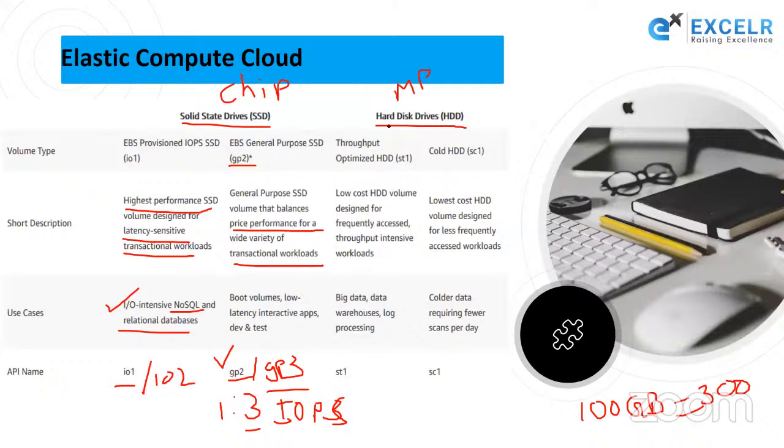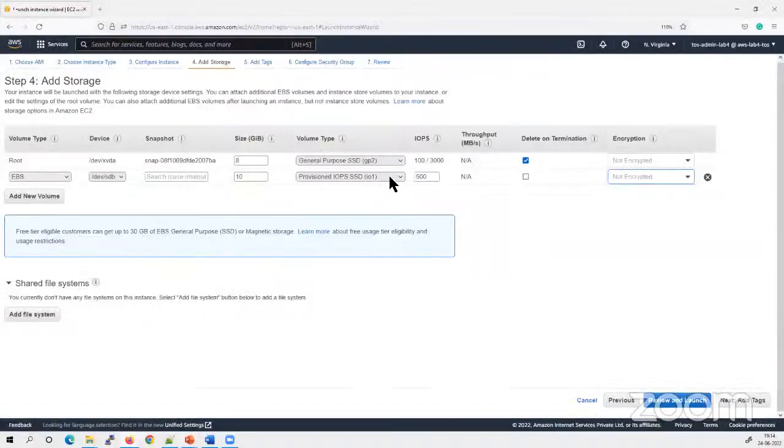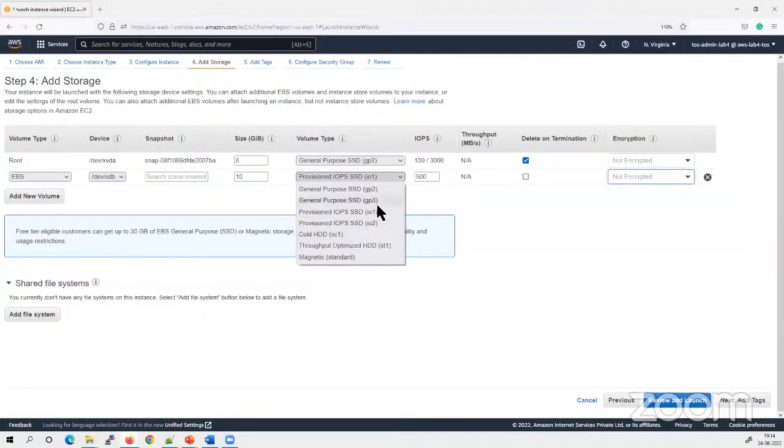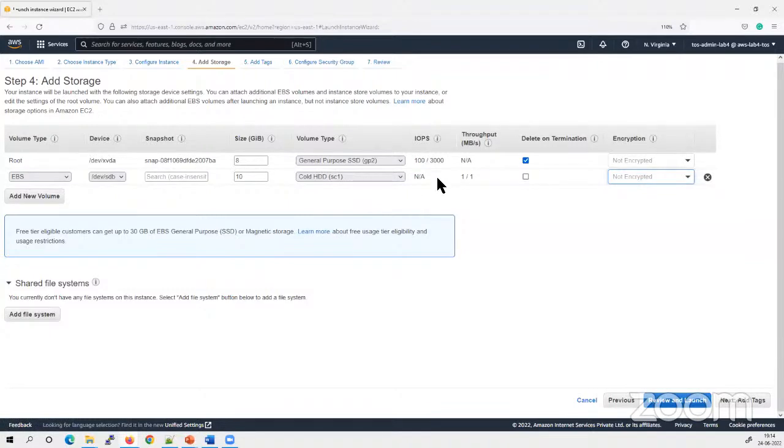Now, the other one is called the HDD type. It has two disks, throughput optimized and cold HDD. This is ideally suited for network throughput kinds of workloads, where network throughput is more important than IOPS. Because of this, they give very few IOPS, but the network throughput is high. If I go here and select cold, you can see IOPS is not a determining factor here.